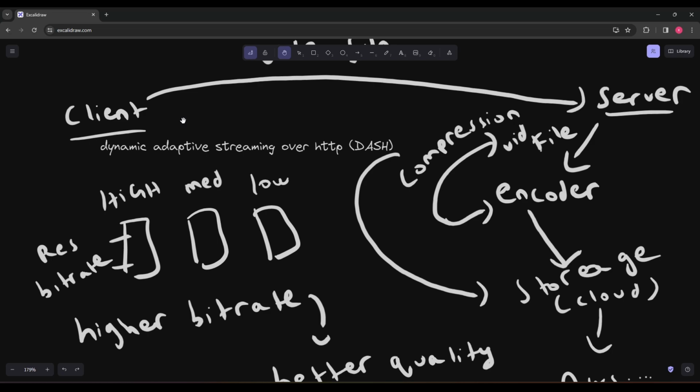So the client needs to make sure that it decompresses those video files before the user can view it. When we send video chunks to the client, the media player in the browser uses something called codecs, which you can consider the same as the encoder. The codec also performs the compression and decompression tasks.